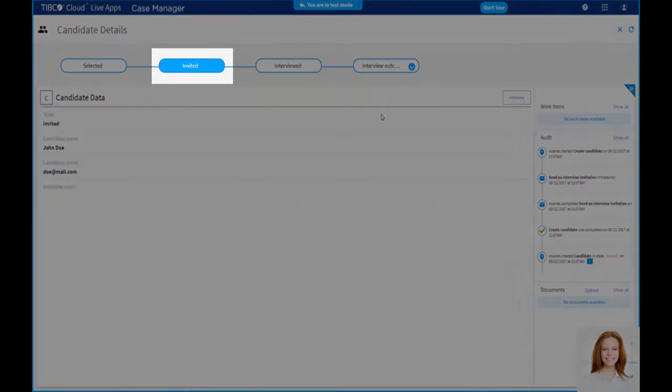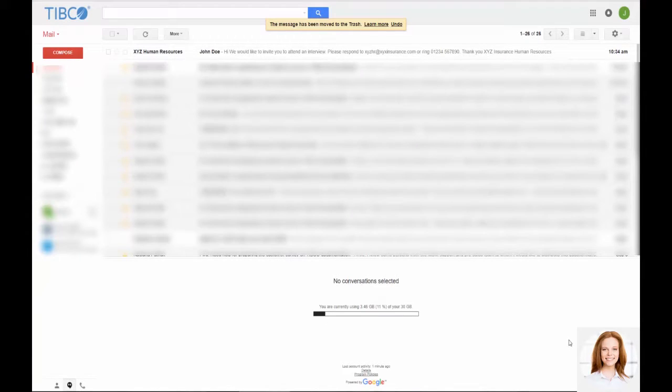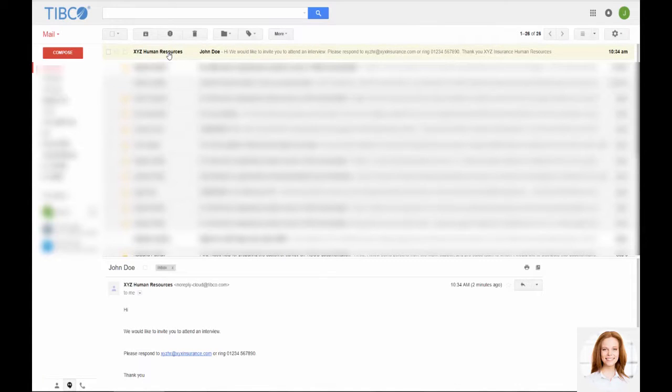The candidate's current status is invited. This is because when the candidate was created, the Send an Interview Invitation task, which is the scheduled task that Vicky defined in the creator process, was run, and an interview invitation email was sent. The status of the candidate now moves to invited, and the interview action is now available. In test mode, all emails are sent back to Vicky. If Vicky goes to her inbox, she can see she has an email from XYZ Insurance Human Resources.